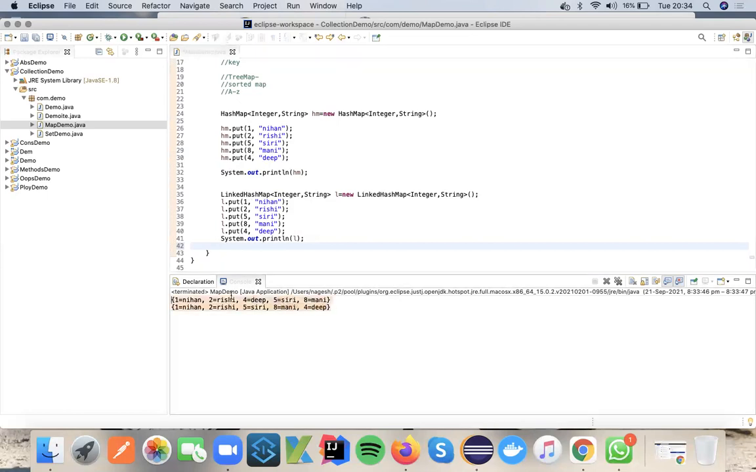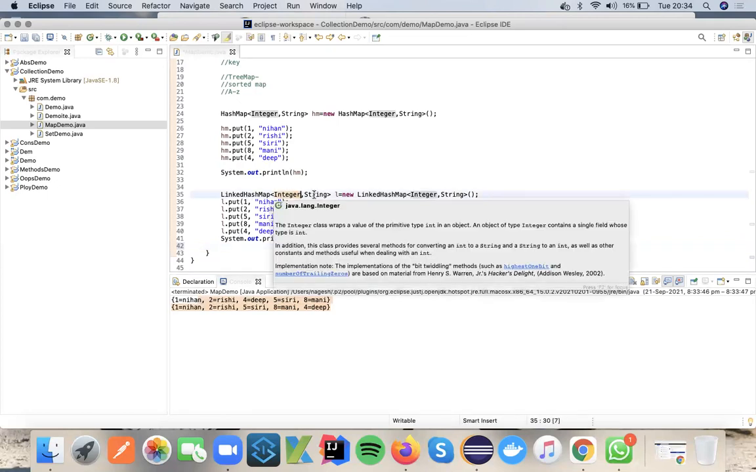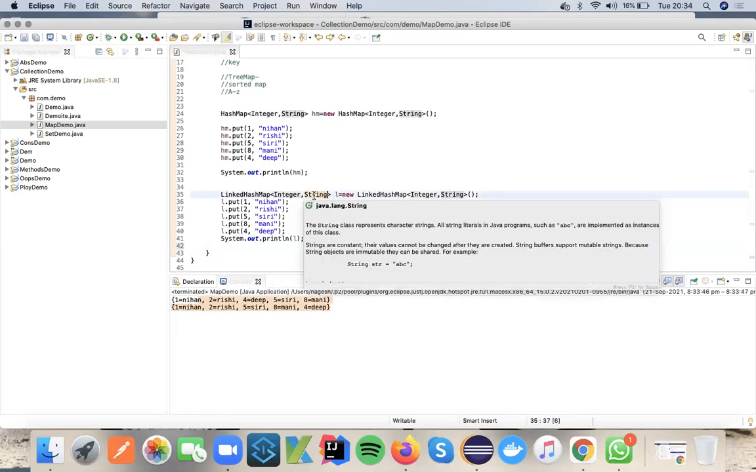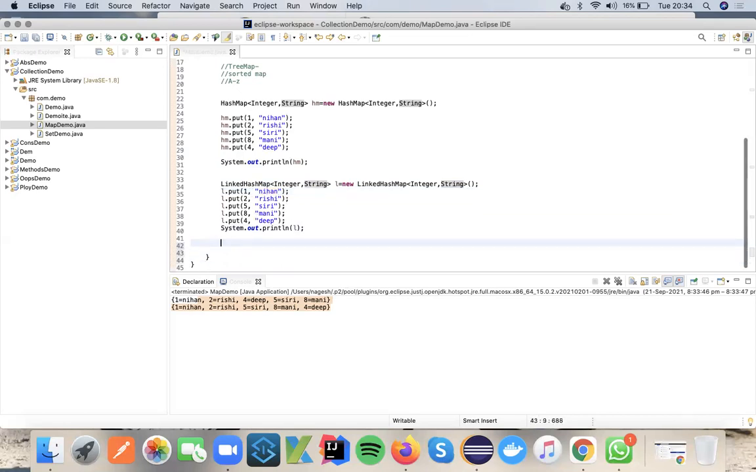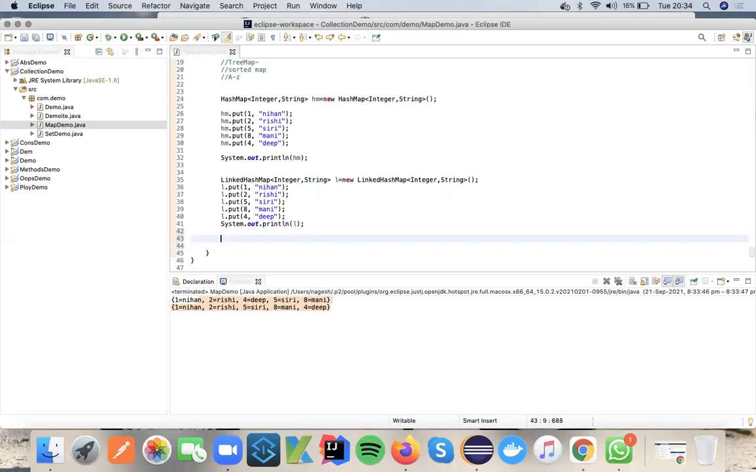So this also allows us to insert the key value pair. The first one is key and the second one is a value, key value pair. So there will be an association between the first object and the second object. All right, whatever the predefined methods there will be, I will explain all the methods. First I'm trying to show you the difference between these three maps.